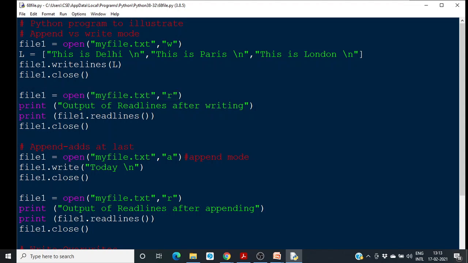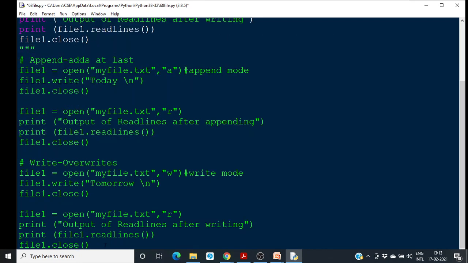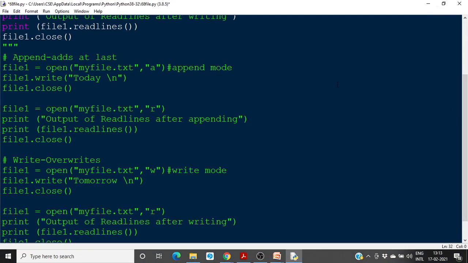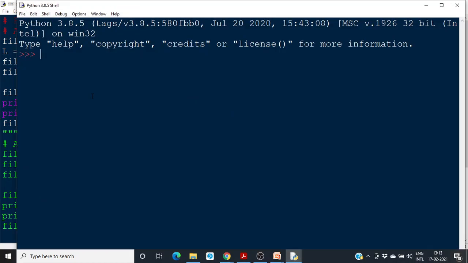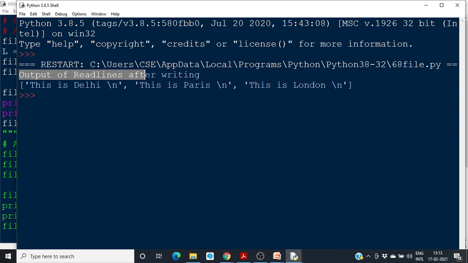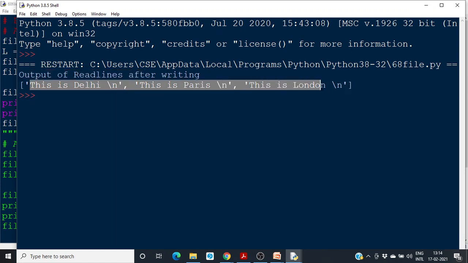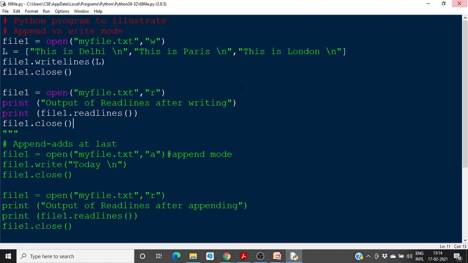Output of the file after reading. We are simply checking it. We can read those lines here. I'll just put it inside a comment, just to see what happens here. I am doing only these things. If I output, you can see that the output of readlines is that all the 3 strings have been entered in the text file. So my text file contains these 3 strings.